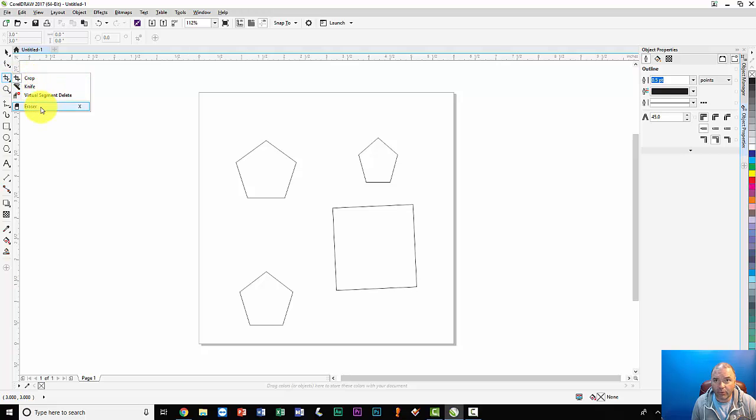Virtual segment, never use it. Eraser, never use it. Crop you use on photos, like raster photos that you're going to input into it.